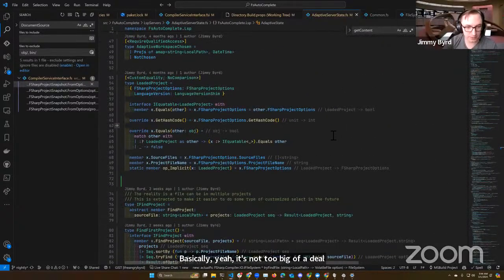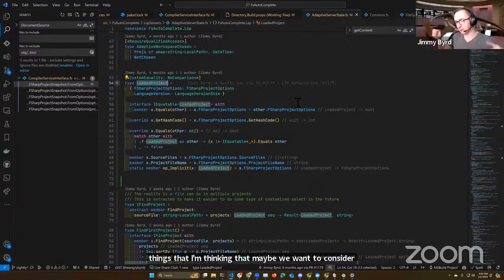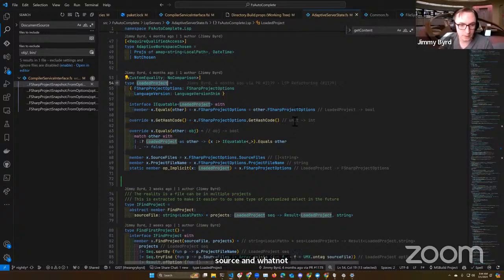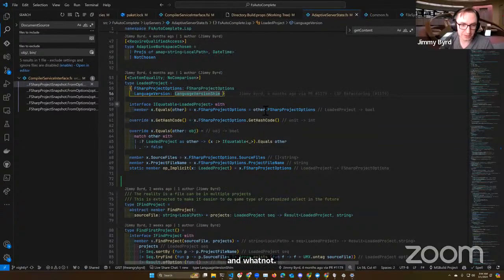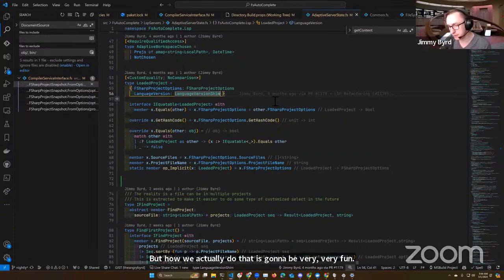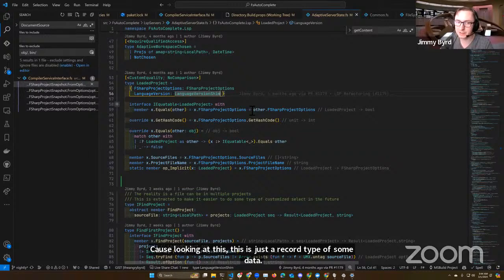One of the things I'm thinking we may want to consider is that we already have another thing abstracting the project, and maybe it's better to pass this around instead. This can encapsulate that document source and whatnot. But how we actually do that is going to be very fun, because looking at this, it's just a record type with some data, but we're actually capturing a function now that's going to be able to look stuff up.